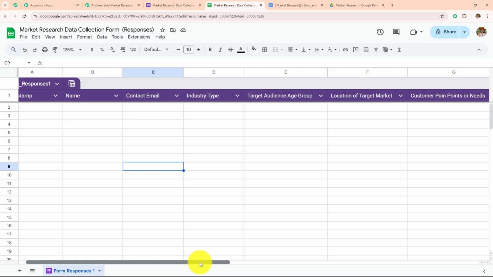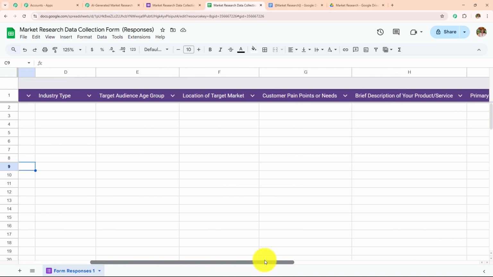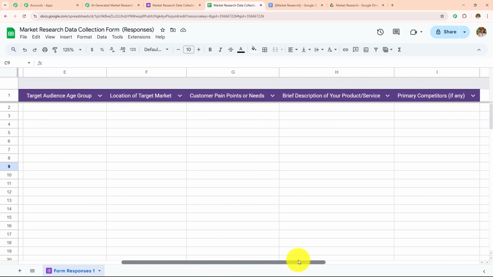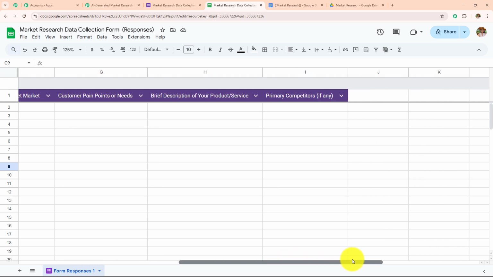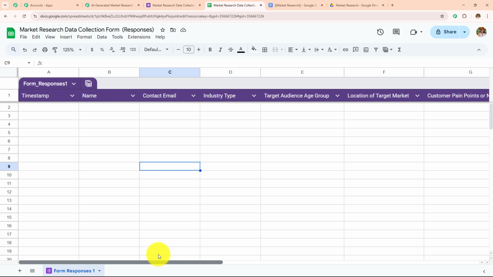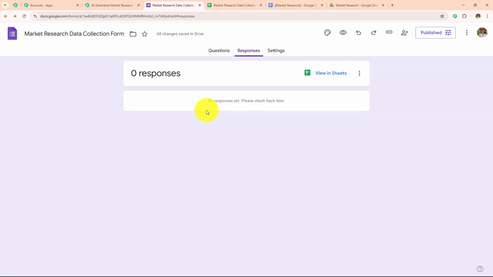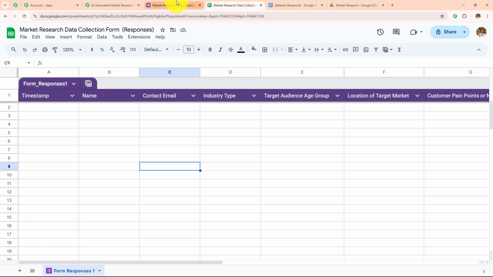Now this sheet has opened in front of me, market research data collection form, and it has all these fields like timestamp, name, contact email, industry type, target audience, age group, location of target market, customer pain point or need, brief description of the product and service, and the prime competitor. Now here you can see that my Google form and my Google Sheets are connected.